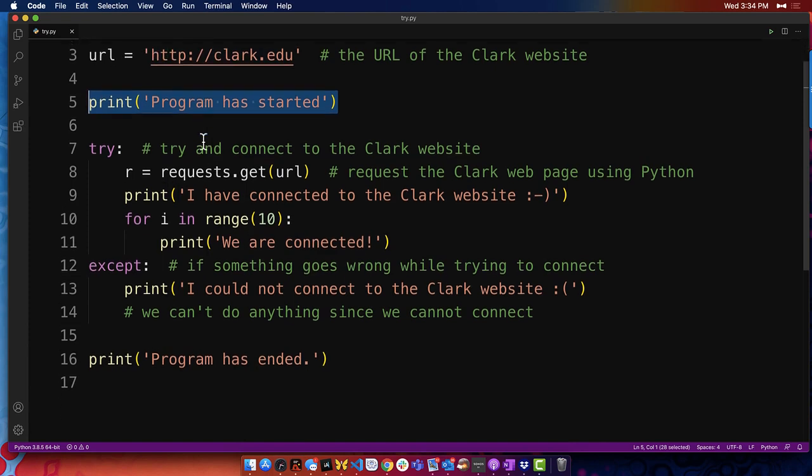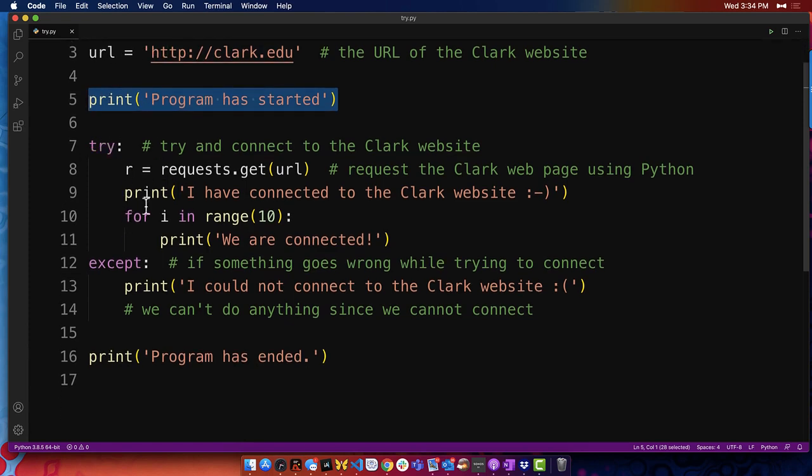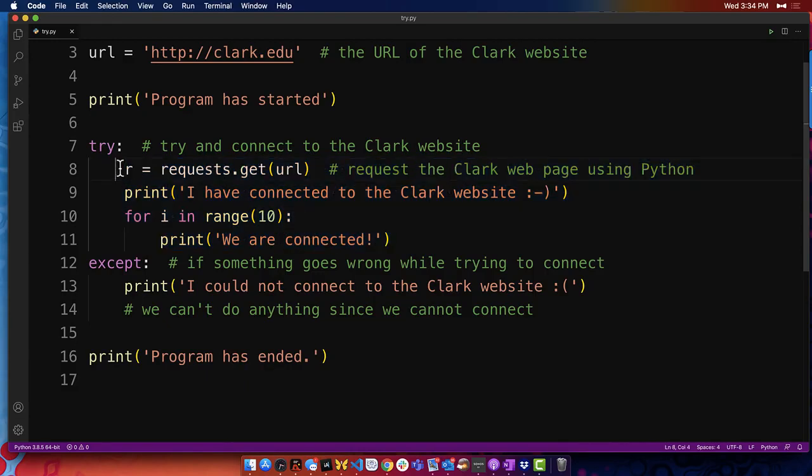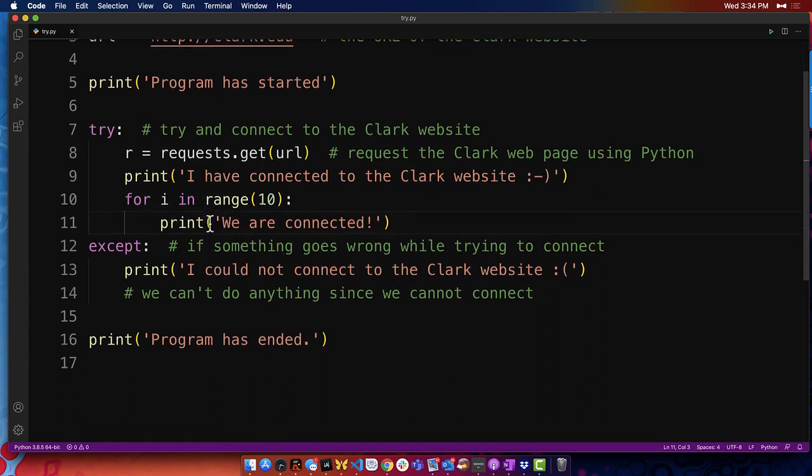I print a message out and then I say, hey, try to do this stuff. Try to do all of this indented code. And if for some reason something goes wrong, in this case an exception that we couldn't connect to that URL, clark.edu, then it's going to jump down to that exception handler. If it's able to connect, the code carries on, prints out this message with the smiley face, and then it prints out 10 times, we are connected.